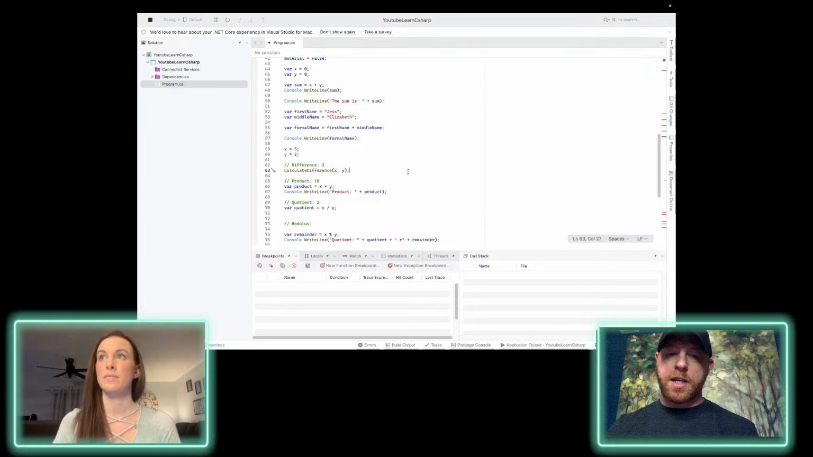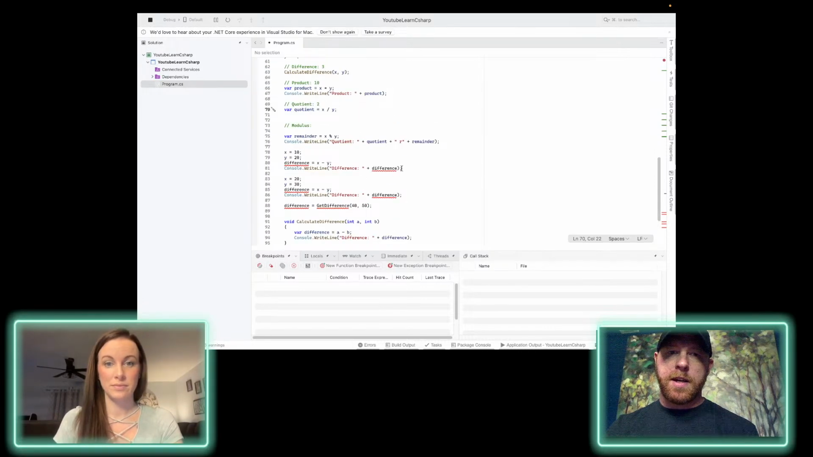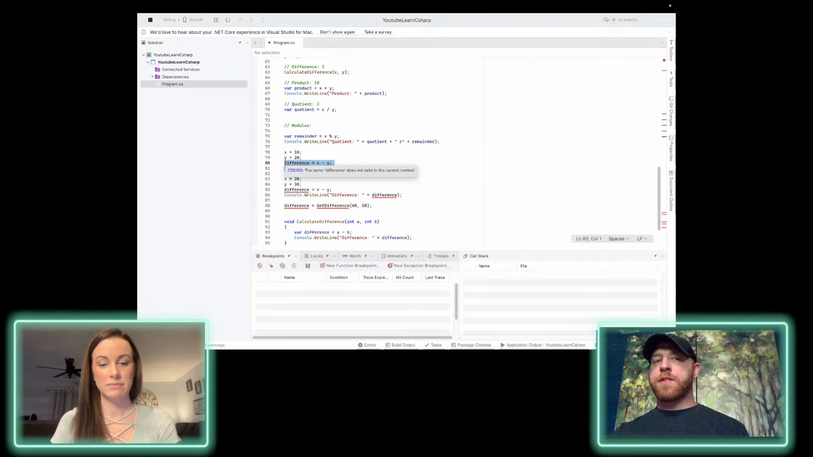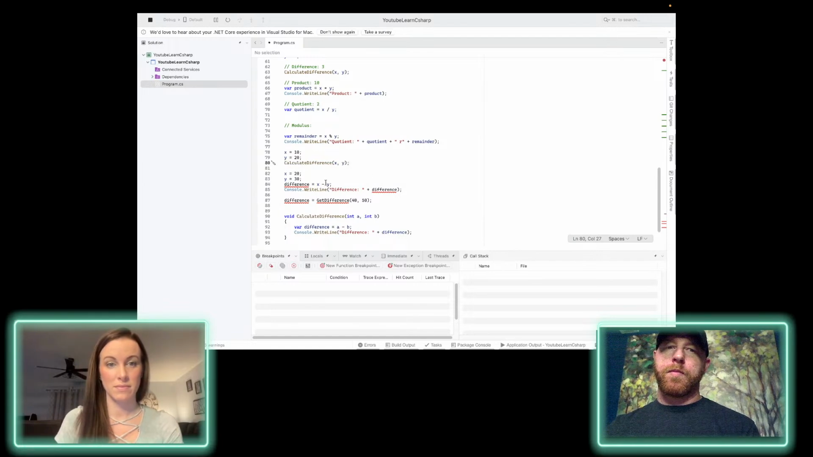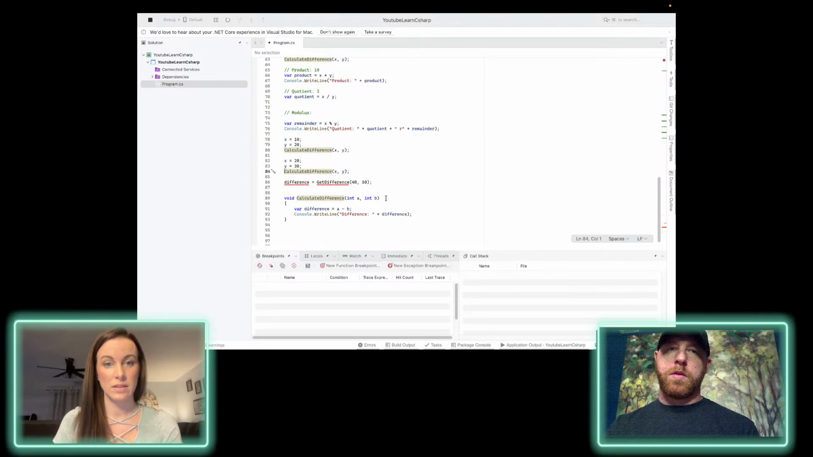All right, and then we're going to copy that because we are going to replace it a couple times down here, right? Because we have some errors because we got rid of difference. And then we're going to paste it under that x equals 10 and 20, and then x and y equals 20 and 30. Let's paste it there. And then we'll paste it to replace that 40, 50. So we had x equals 10, y equals 20, CalculateDifference x and y again. I'm replacing the 40, 50.